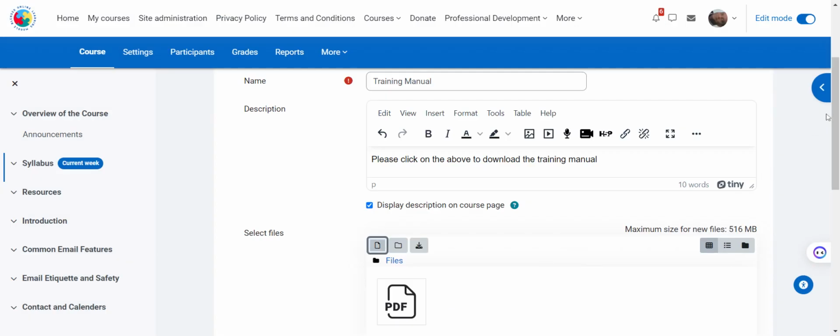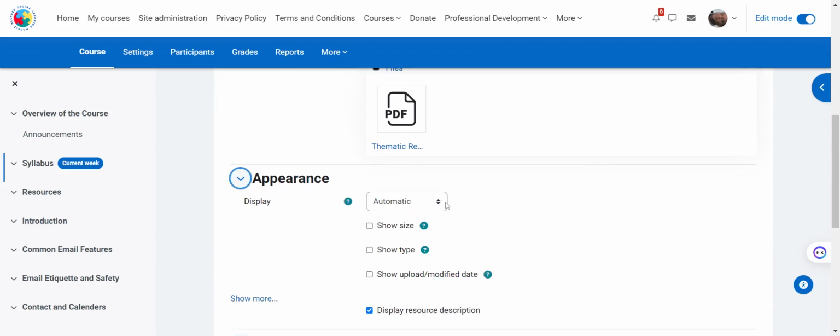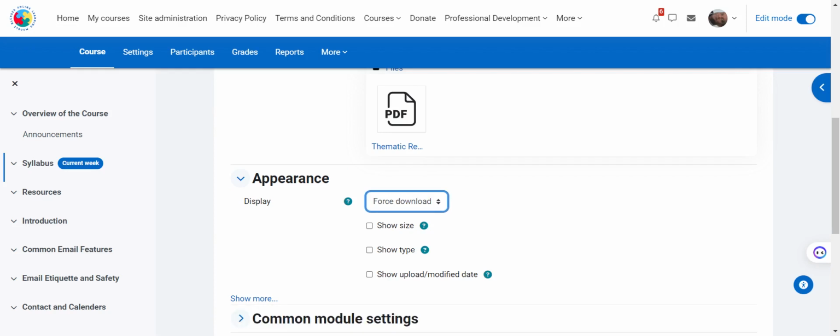Right, and then we now move to the appearance. Here, display is automatic. You can check embed in frame, but I want to force the student to download this.